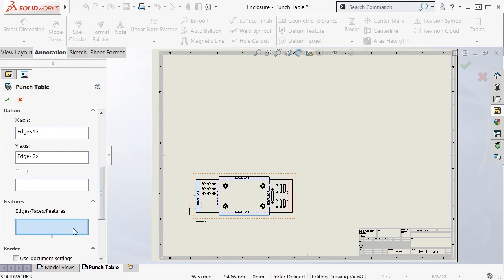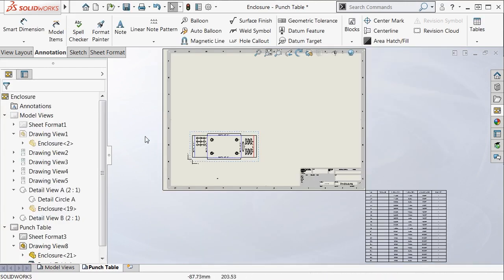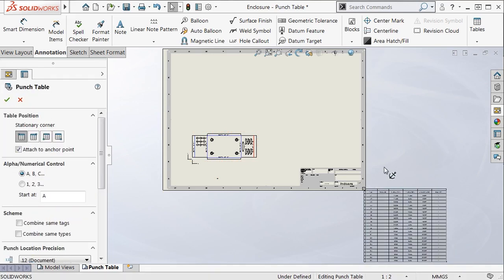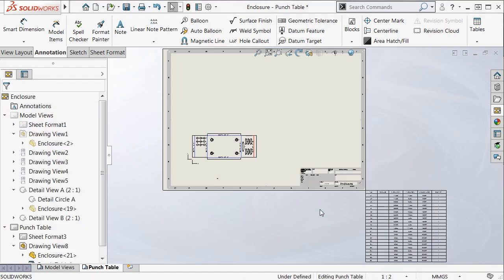Under Features, I'll select the face of the flat pattern. I'll leave the border options at the default, click OK, and the punch table is created. I want to attach the punch table to the top right corner, but since I enabled Attach to Anchor Point, you can see I can't change the position of the table. Instead, I'll add an anchor point in the correct location.